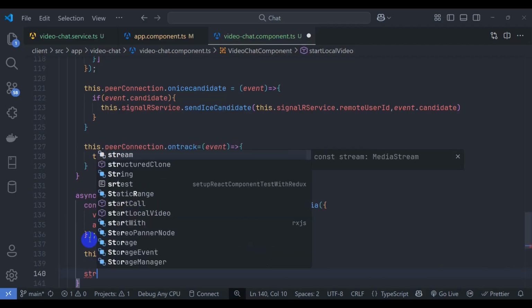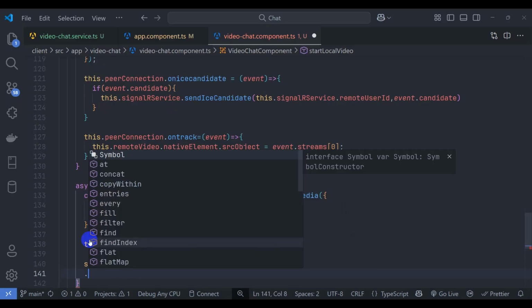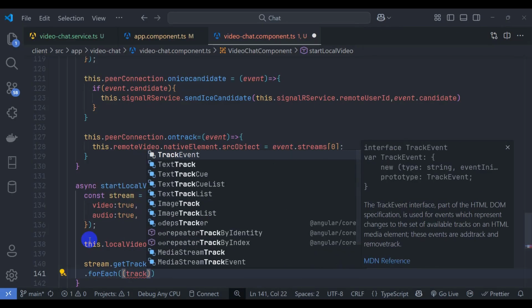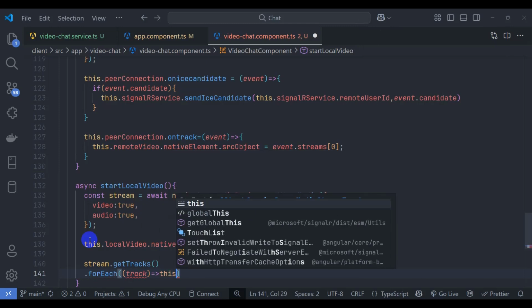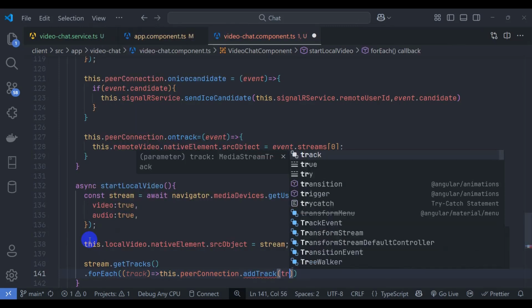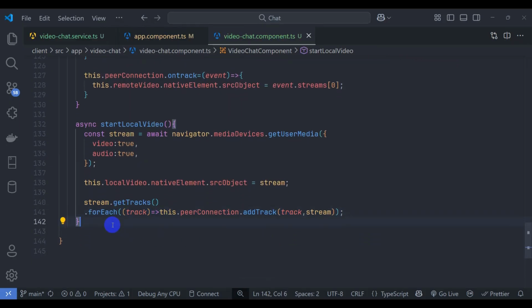And after this, stream.getTracks().forEach. Let's iterate it: for each track, this.peerConnection.addTrack(track, stream). Now let's implement the endCall method, async endCall.